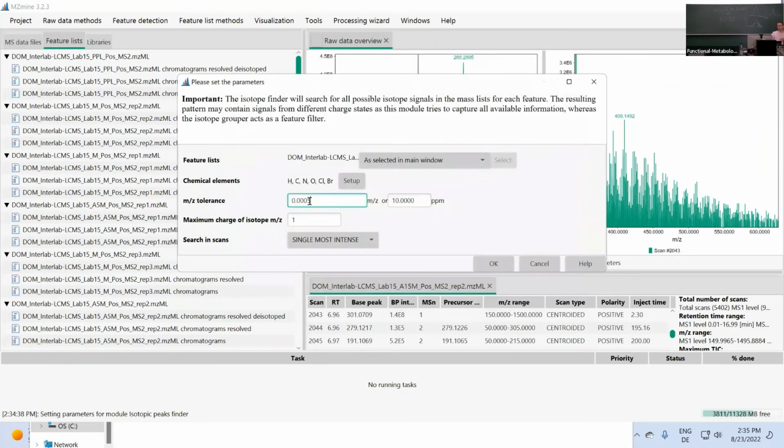And then this m/z tolerance is the m/z tolerance within one single scan. So this module will check, okay, when is my signal the most intense along the retention time? And it will take that retention time and look, okay, at this scan, do I have an isotope pattern for chlorine, bromine, oxygen, nitrogen, carbon, whatever we want to look for.